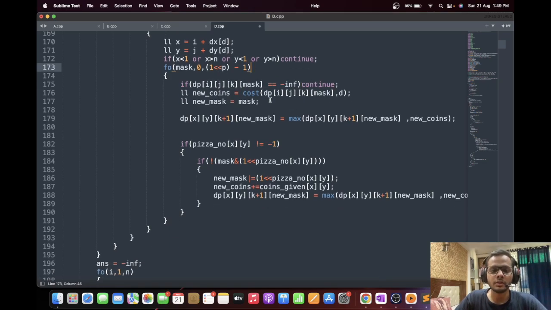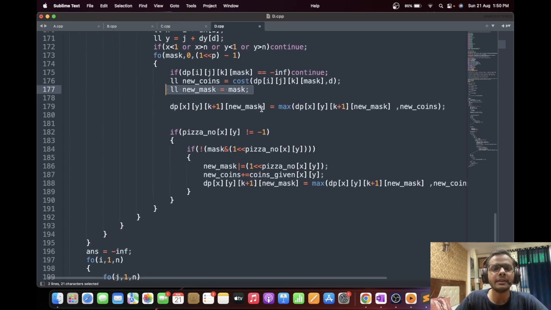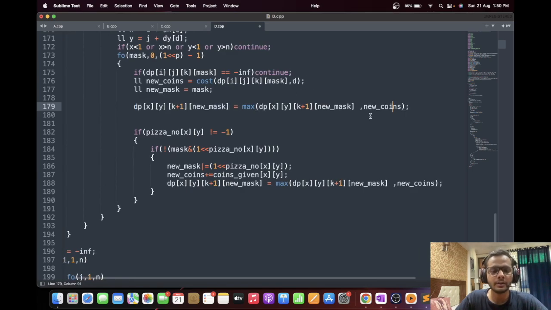Otherwise, there are two cases. So first case is that we don't deliver a pizza here, and the second case is that we deliver a pizza here. Notice that even if there is a pizza in the cell, we can choose not to deliver it right now, right? So there are these two cases, obviously. So first case is that we try not to deliver the pizza. So the new coins will be nothing but the cost of dp[i][j][k][mask], which are the coins that we have currently, and the direction d in which we are going. And new mask will just be mask because we aren't delivering any pizza. So we will just update this dp value of [x][y][k+1][new mask] with the new coins, right?